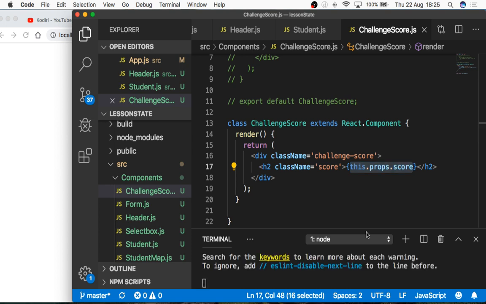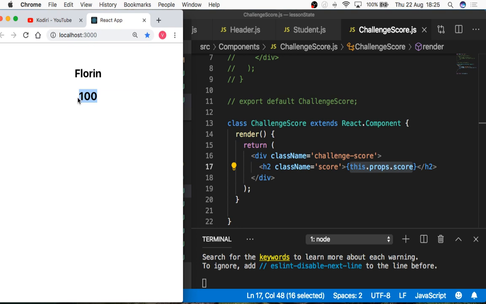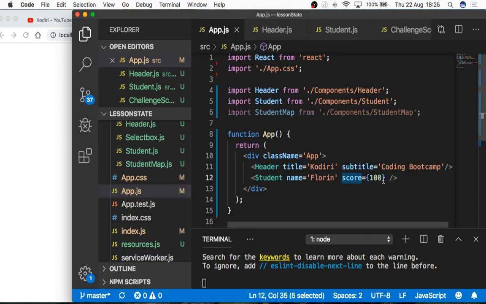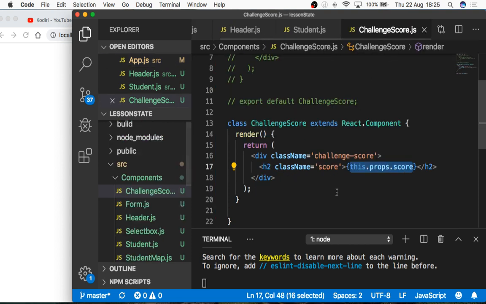Any questions so far? What is the object that this is referring to? The score 100. From which object? From the app from here. So I passed in the prop of score 100 to the student component. Yeah? Okay?